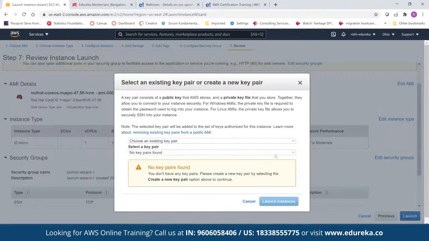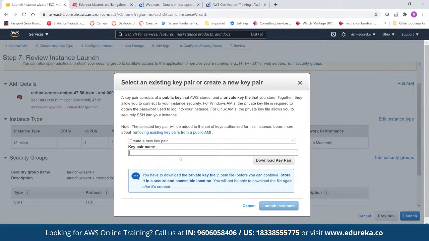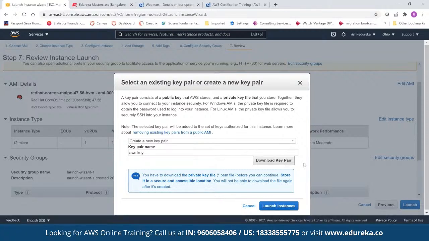Now they have a concept of a key value pair. When you launch, you can create a new key value pair. You can name it AWS key. Download it, you have to download it somewhere on your machine and keep it. Every next time when you're starting a new instance, you have to make use of that key value pair.